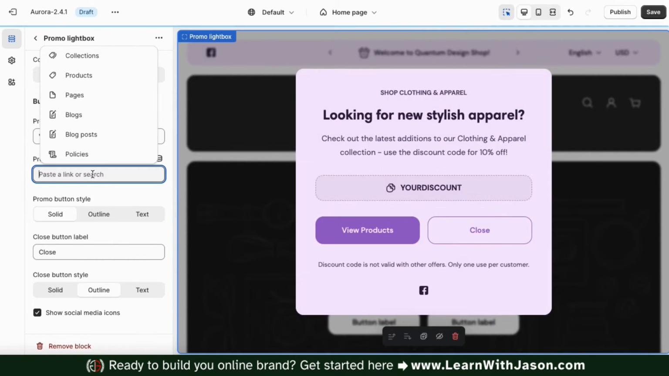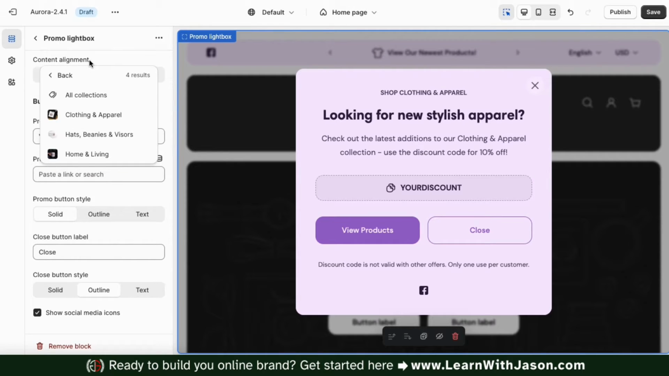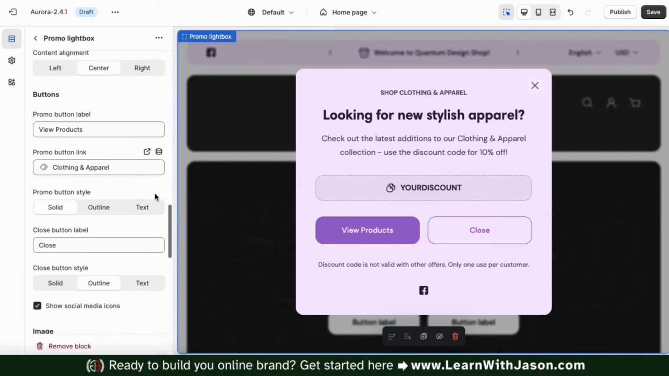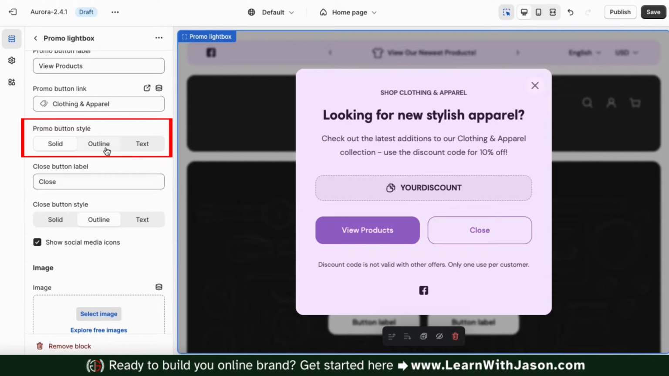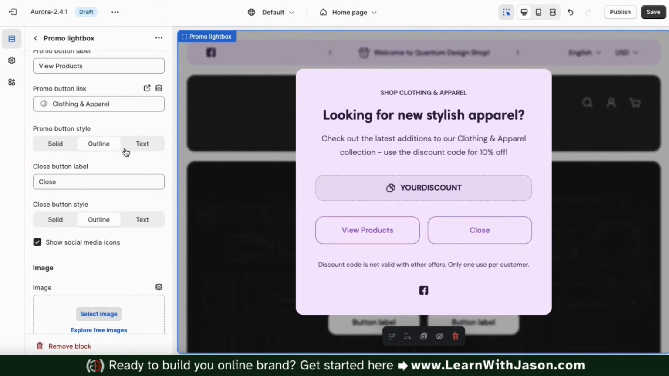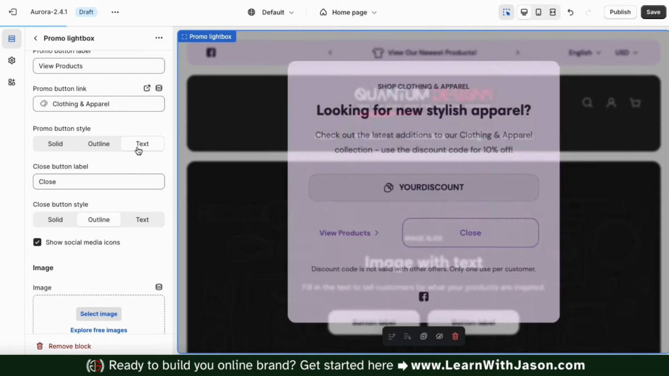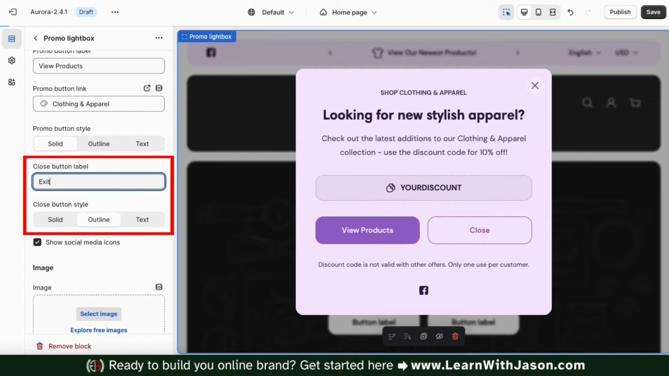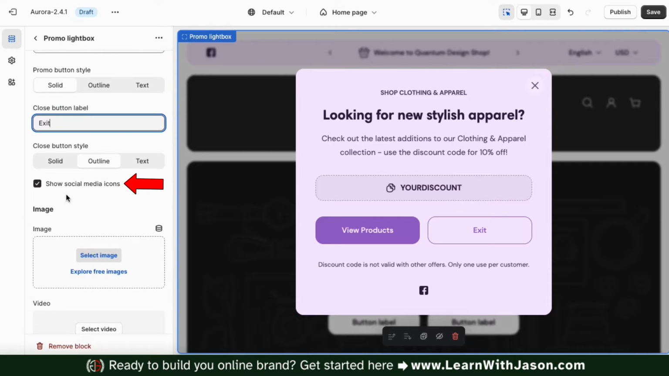In the next text field here, you can add your promo button link. Simply click the text field and you'll see a menu where you can select where you want to send the customers to. For my button, I'm going to send customers to my clothing and apparel collection. And the link has now been added to my promo button. Next, we can use the options here to select our promo button style. You can select from solid, outline, or text. For my promo button, I'm going to stick with solid. In the next field here, we can also edit our close button label and our close button style. And underneath this, you have the option to select to show your social media icons in your pop-up.